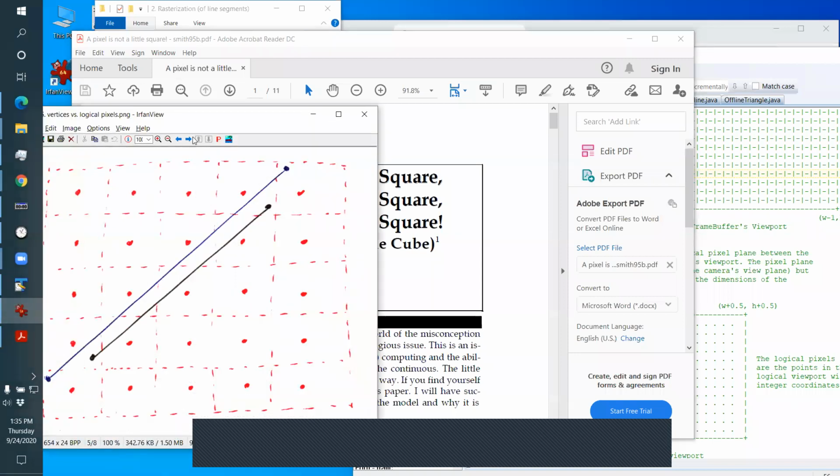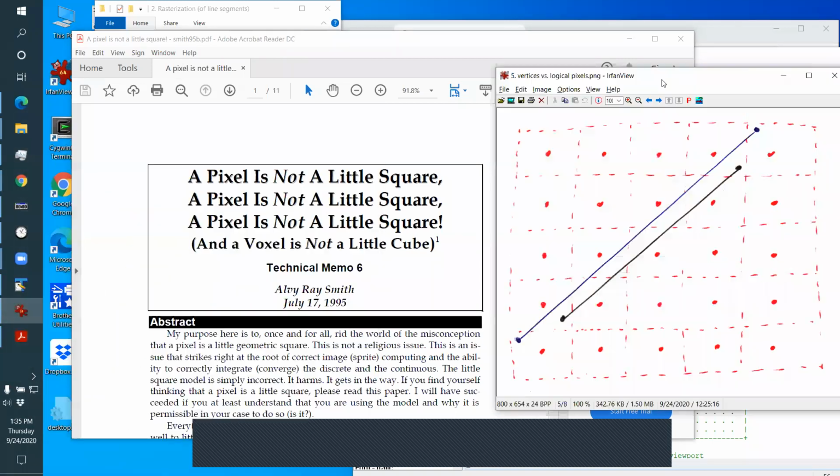When people do graphics, the point of this paper is, if you think of these squares, you get messed up. You should think of these dots. These dots are the pixels. Technically, they're called sample points. So the right word for these is sample point. But if you want to, you could call these sample points and call these pixels.